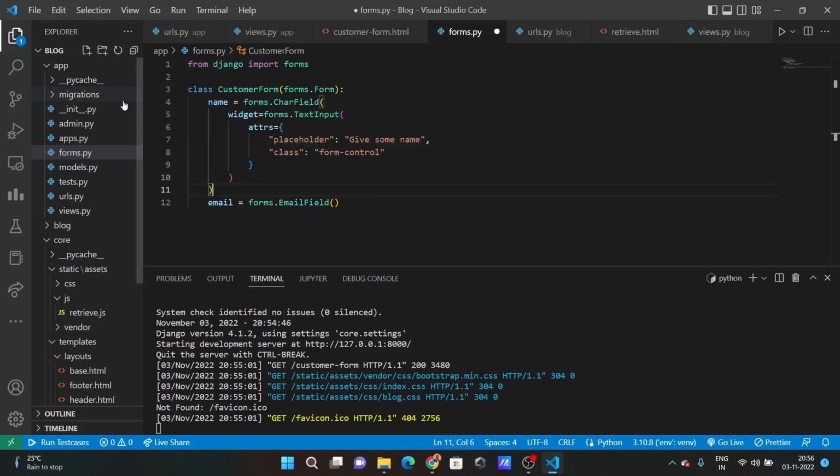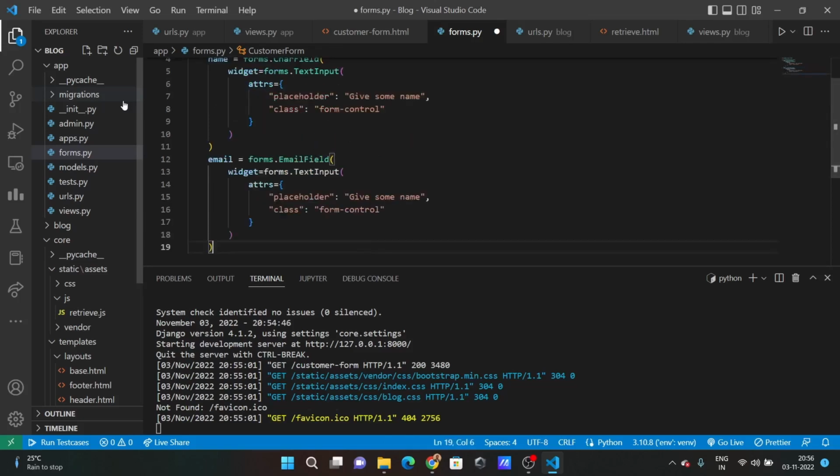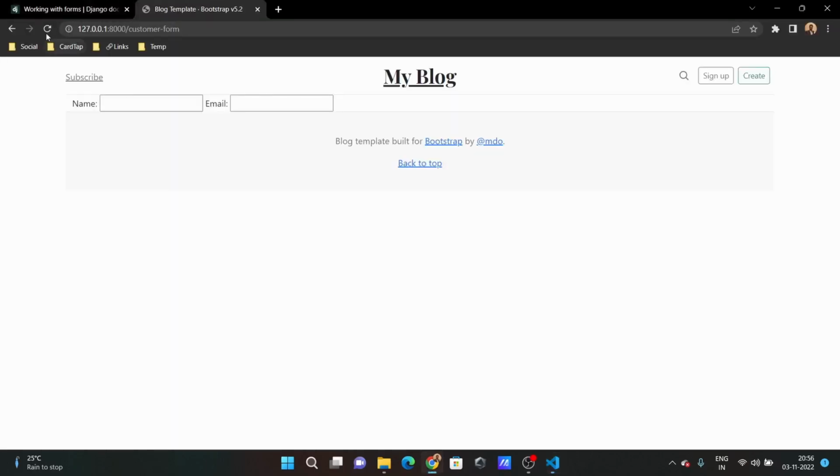And now I'll do the same thing for email. I'll just copy this, and then here instead of text input, I'll give email input, and then attributes, give some email, save and refresh.